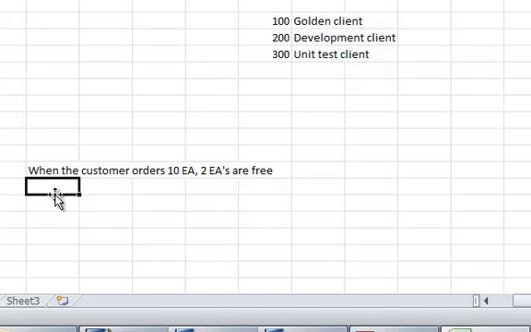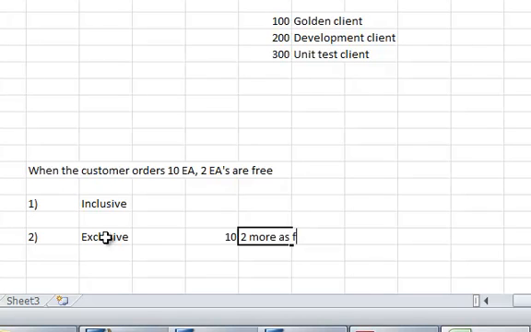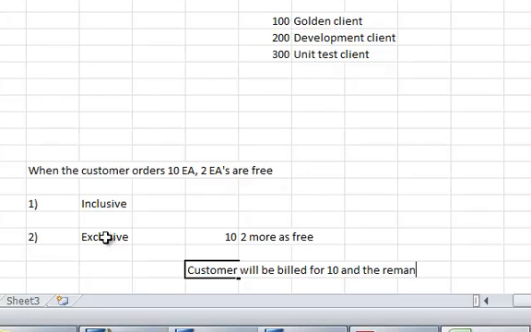Okay, there are two types of free goods that you can do: inclusive and exclusive. Exclusive free goods is, if you set up exclusive free goods, the customer will get 10 plus 2 more as free. So the customer will be billed for 10 and the remaining 2 are free.